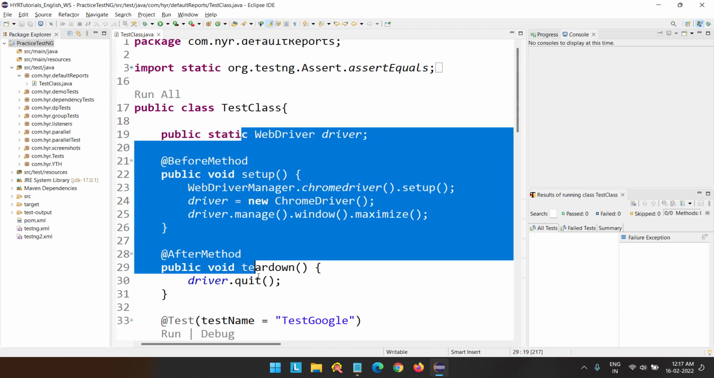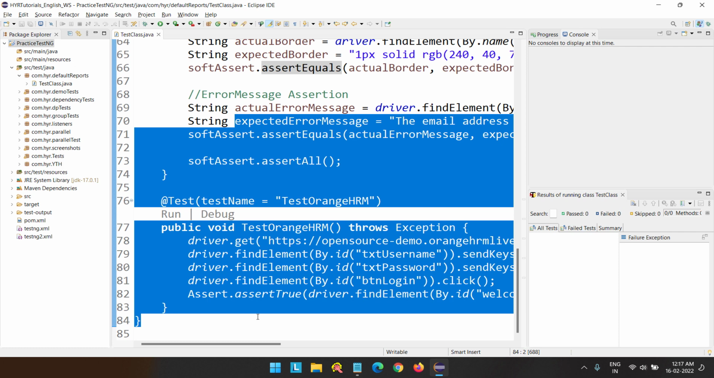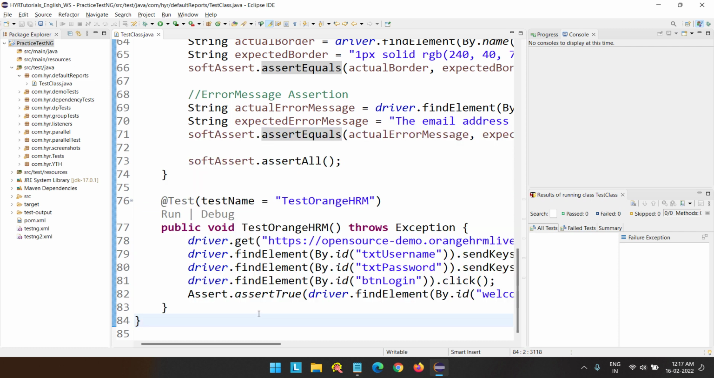Nowhere have I written the code to generate the reports, and I have executed only this class, right? So in those scenarios, will TestNG generate any report? And do I need to specify anything for TestNG to generate the reports? You don't need to specify anything in TestNG, guys.